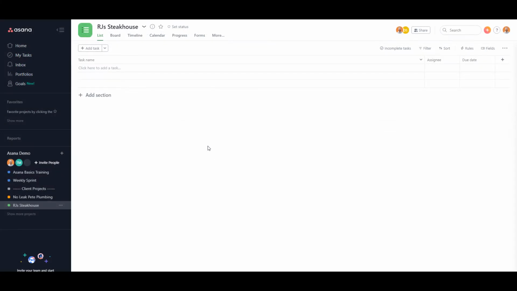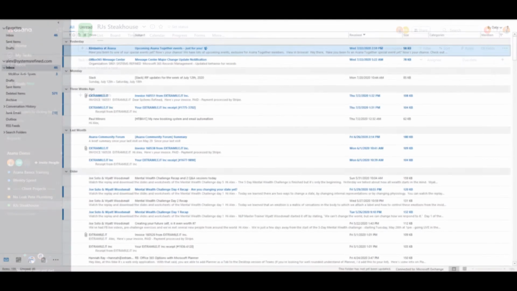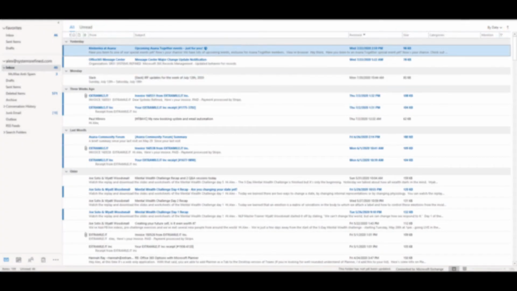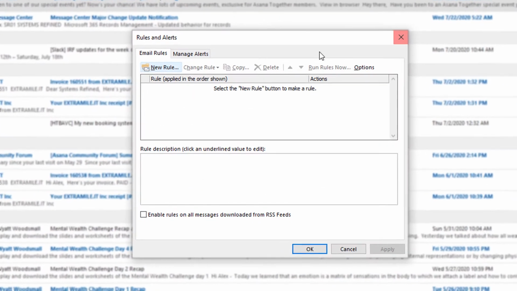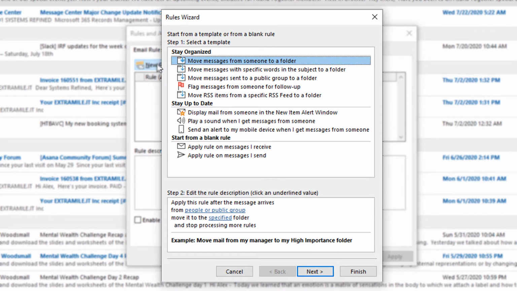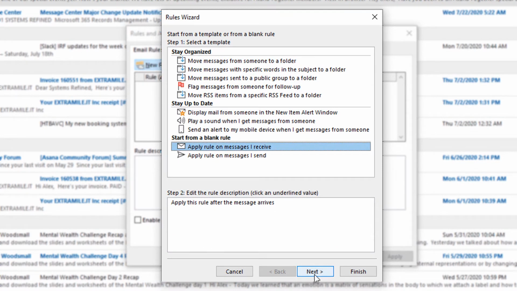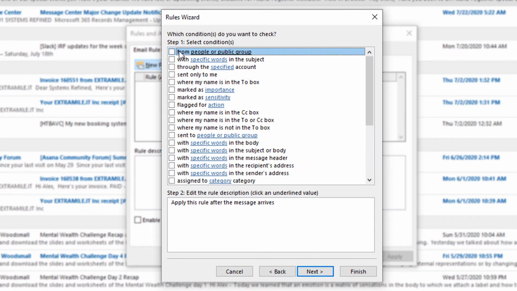Next, you need to set up a forwarding rule from your email provider. And I'm going to show you how to do that from Outlook. In Outlook, you'll need to set up a rule. So click on Rules, Manage Rules and Alerts. You're going to create a new rule, and you want to apply a rule on a message that you receive, and it's going to be from people or public group.